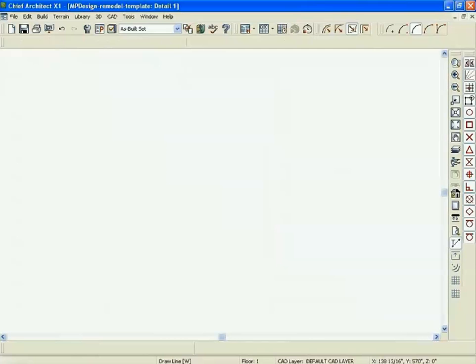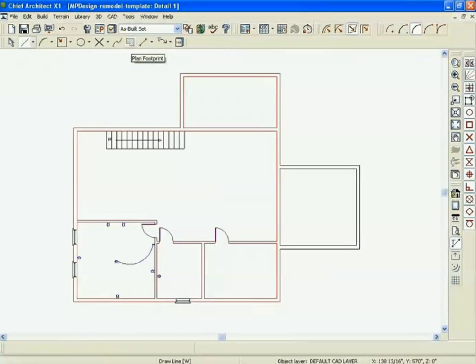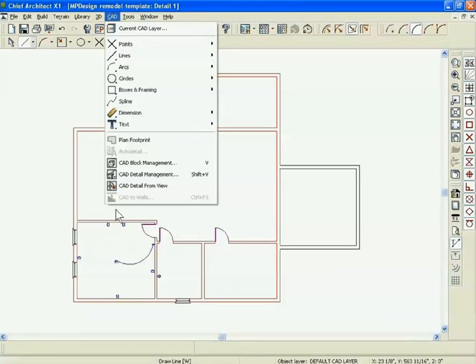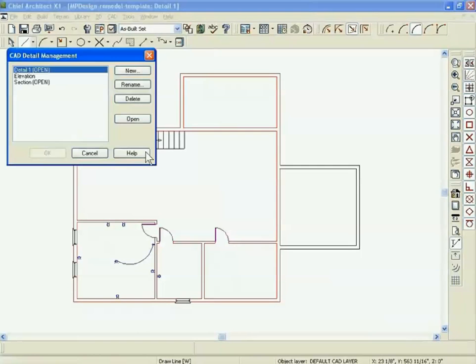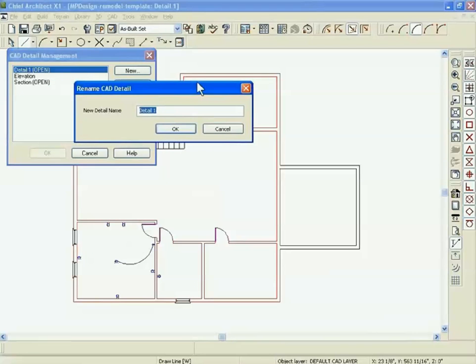And we're going to get this. It's going to blink a few times, and it's not going to look any different. But if you look up here, it's going to say Detail 1, or Detail 2 or Detail 3, depending on how many details you have in your plan. First thing I do after that is go into my CAD Detail Management, and we don't have an icon here, so let's go to our CAD, and let's go to CAD Detail Management, or Shift V. And I'm just going to rename that so I can recognize it when it's on my list. This is my first floor as-built.